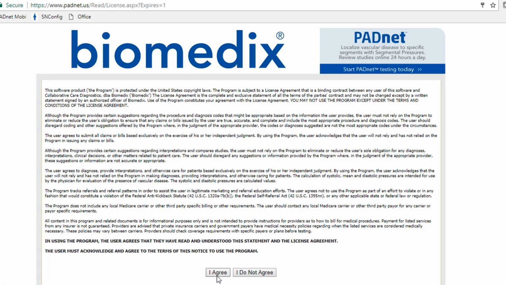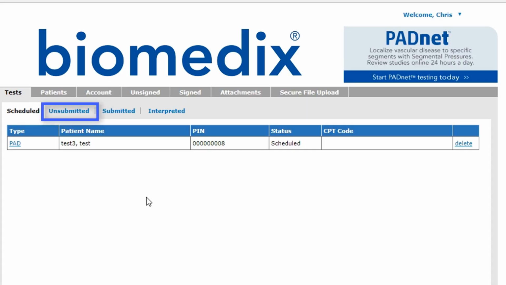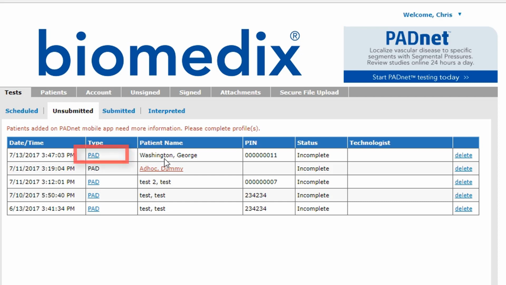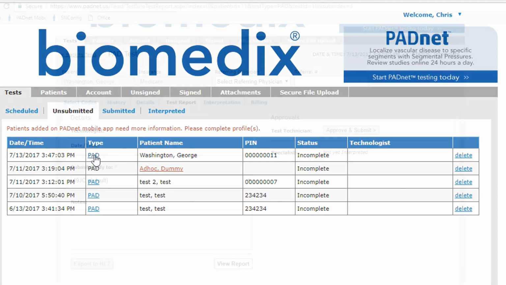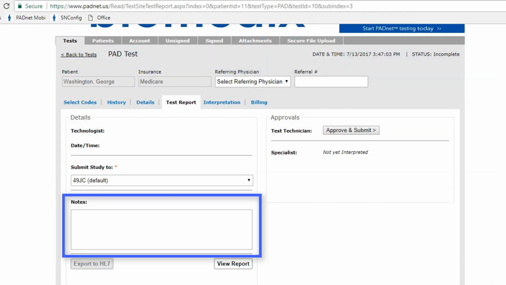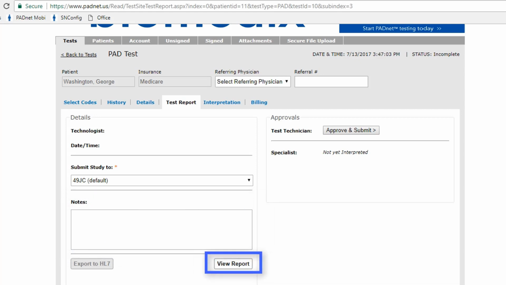agree to the terms of use, and in the Tests tab, click on the Unsubmitted section. You can see the test we performed at the top. Click on the blue hyperlink under the test type to proceed into the test. On this page, you can add notes or view the preliminary report. To send it on to the interpreting physician, click Approve and Submit.